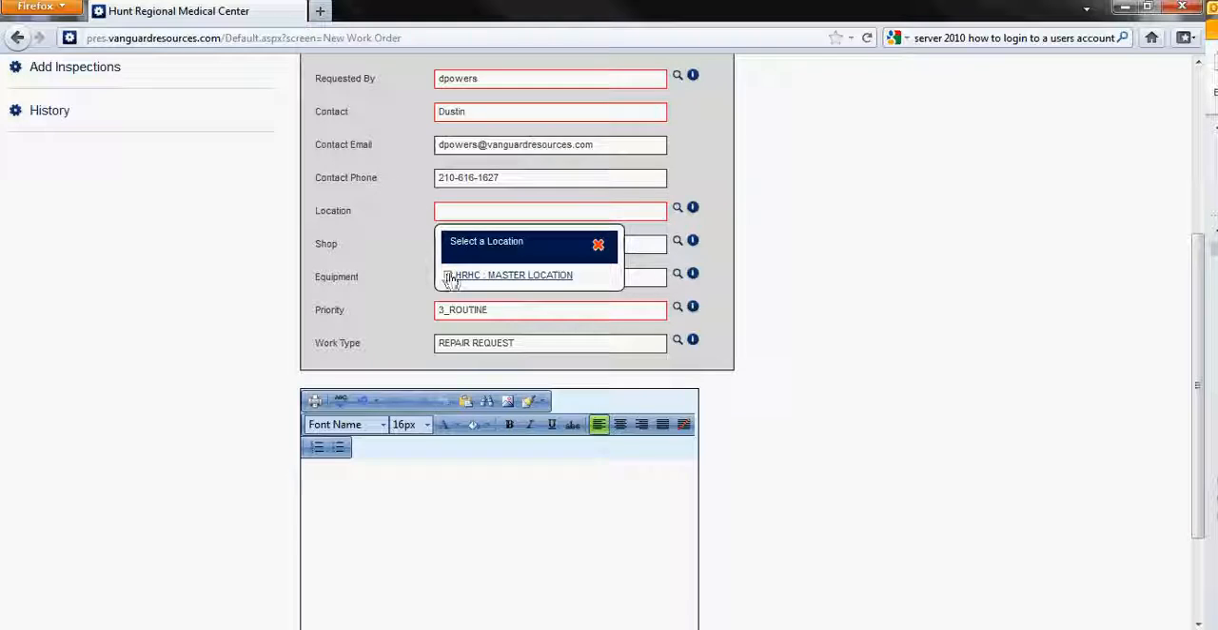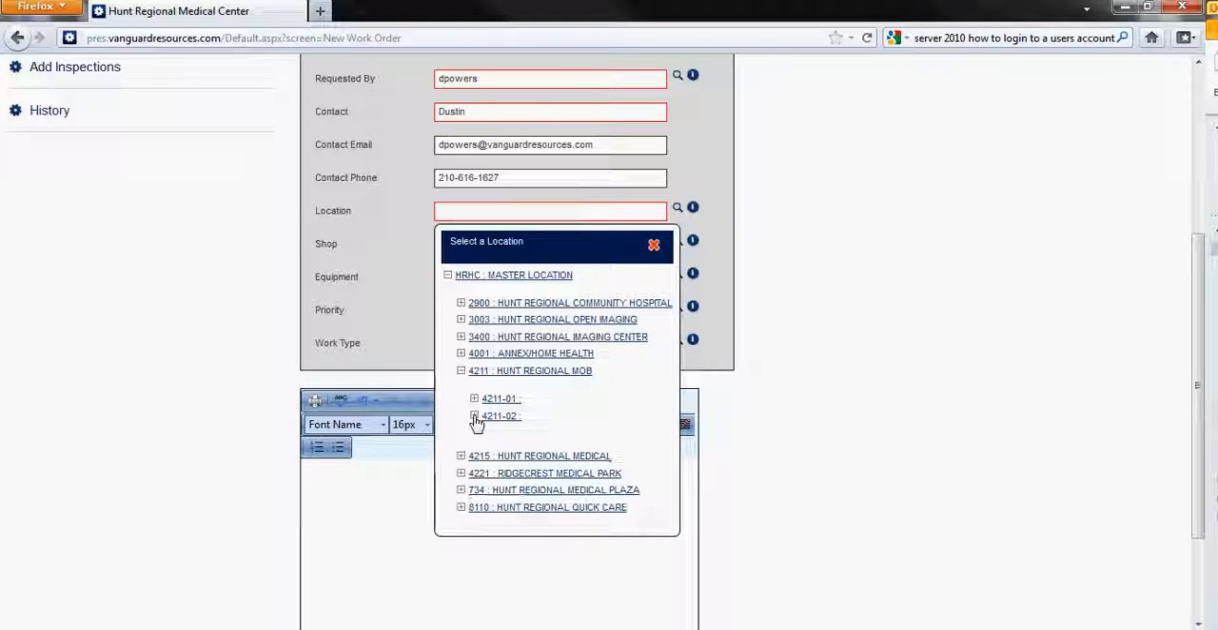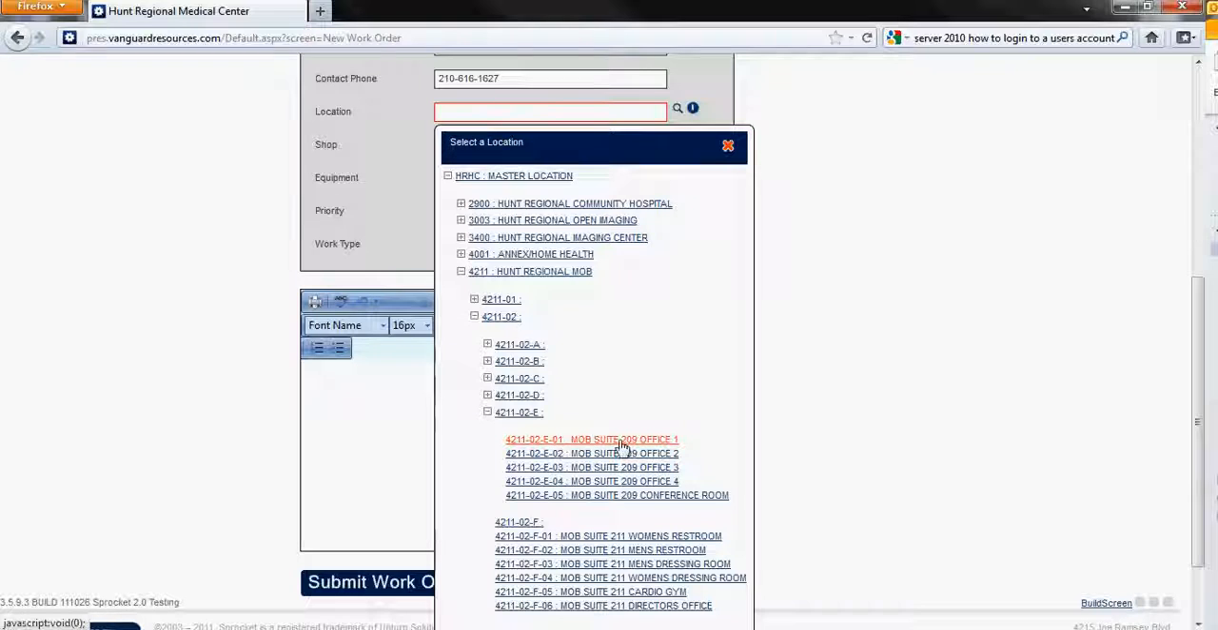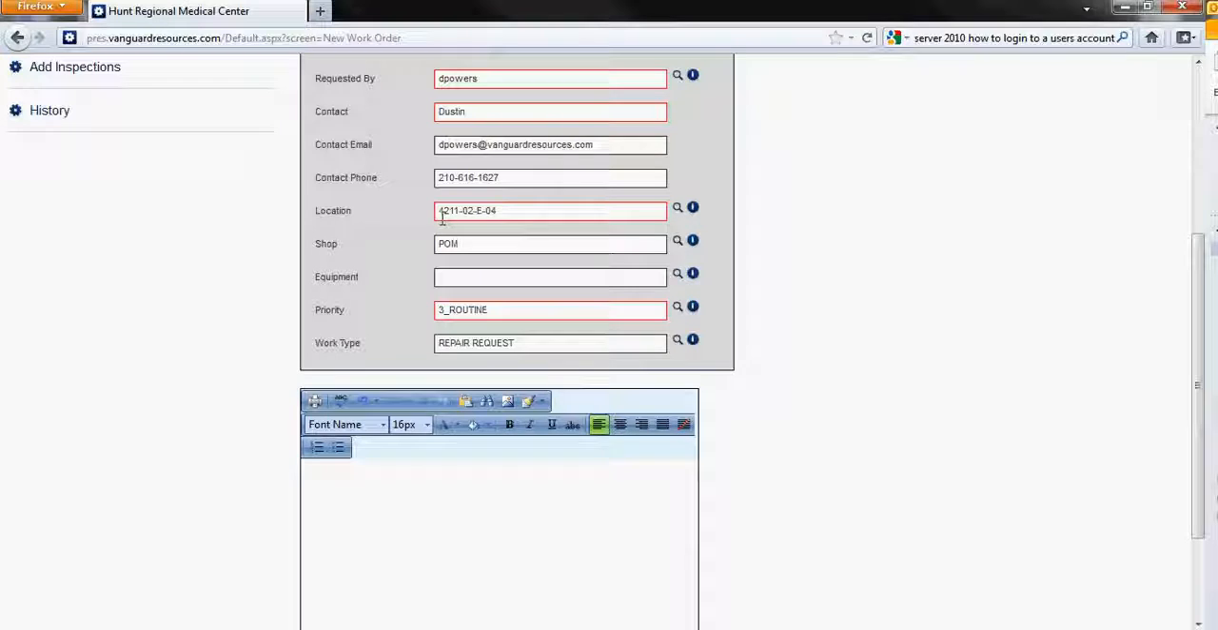But I'm not real familiar with your naming structure, so I'm going to click the magnifying glass and it's going to bring a location tree up. So I can see the HRHC master. So I'm going to click the plus and I'm going to look down the list and say, okay, I want to put a work order in for the MOB, and then I want to do it on the second floor, maybe area E, and we want to go ahead and do MOB Suite 209 Office 4. So I click on it and it's going to automatically put that smart code in for me. So now I know it's building 4211 second floor area E room 4.